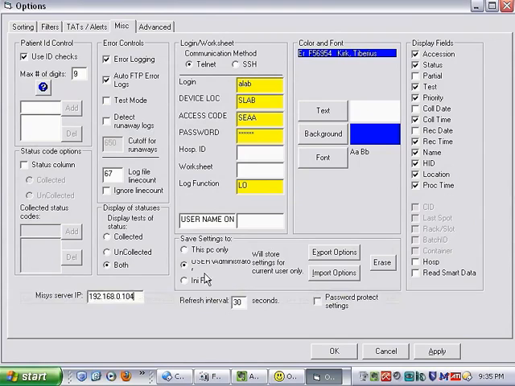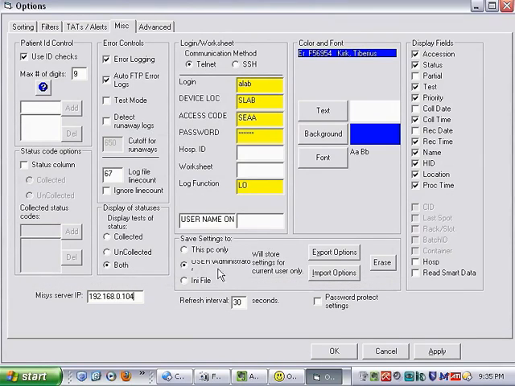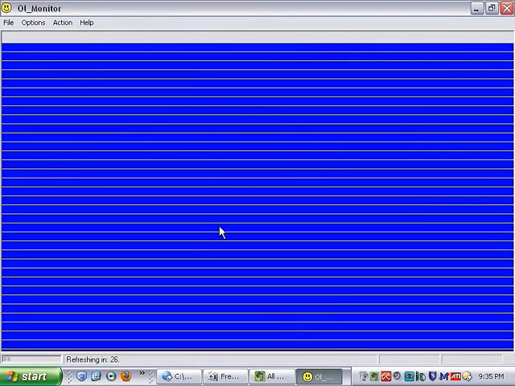Now here, you don't really have to worry about this because you're probably setting it up as administrator, but here is where you would tell OM Monitor where to save the settings. This can be changed at any time. Later on, when you go to deploy, you'll probably use the export and import options to load up your previously saved configuration. You click OK.